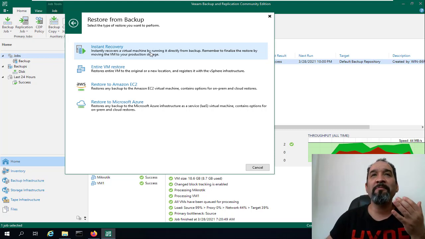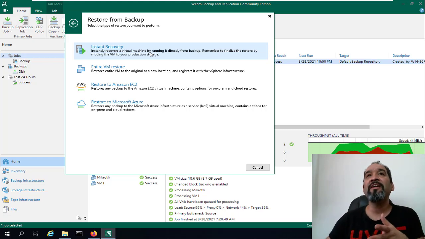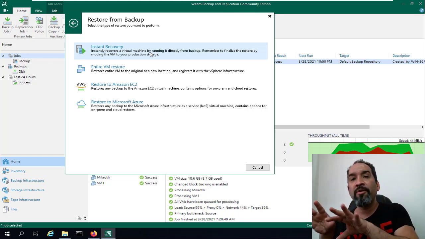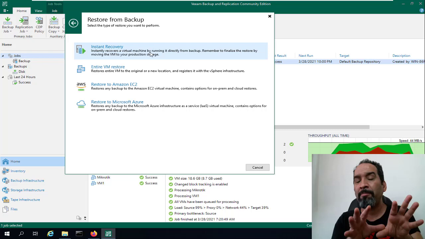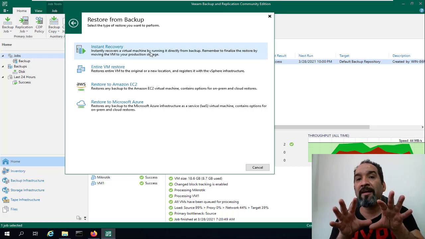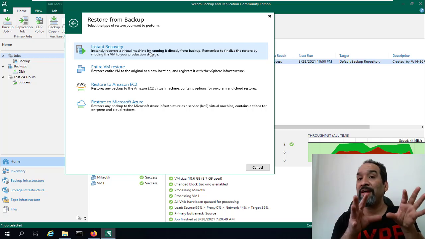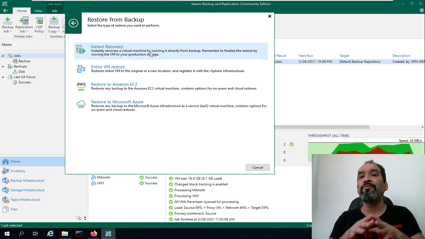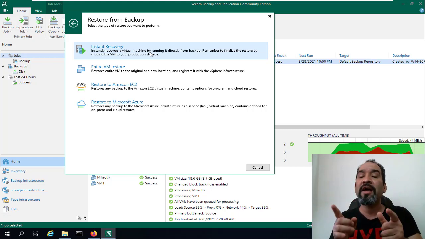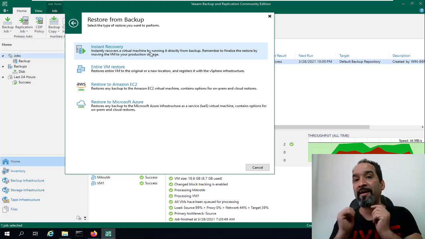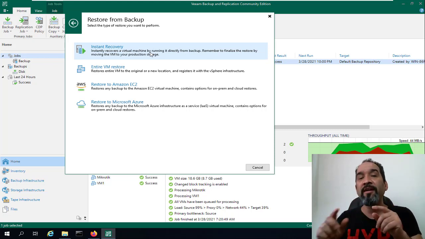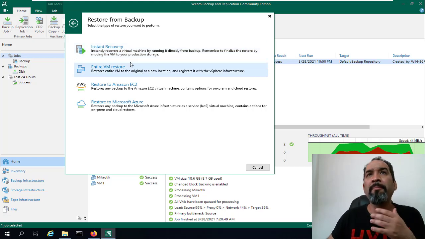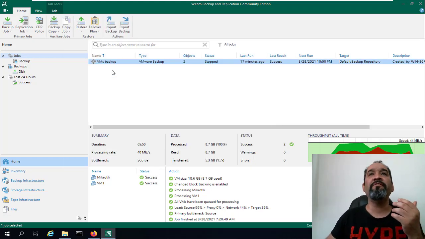But with instant recovery, you can restore, or I should say point, the virtual machine from your backup to the vSphere. That means you will see the virtual machine, but actually it's running from your backup. If you're happy with that, if you're satisfied with that, you can restore it in the background. This is a great option for a massive virtual machine. But in most cases, we'll use entire VM restore.